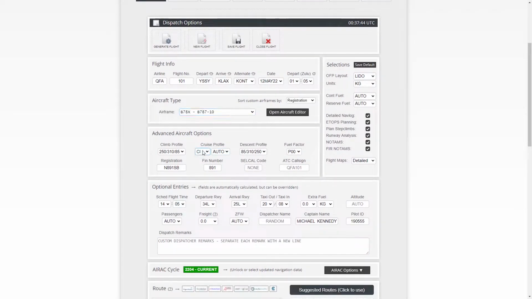We have the cost index set for auto. If your airline has a particular cost index, you can go here and put it in. I just set it for auto because it should pick up that it's a Qantas flight and it will give me one. Descent profile, it doesn't really give you an option, and the climb profile is exactly the same. If your aircraft is using more fuel than normal, maybe you want to put a P factor of 5. If it's a brand new aircraft, it'd probably be 1, most likely. Okay. Alrighty. So we'll just go find that 1.